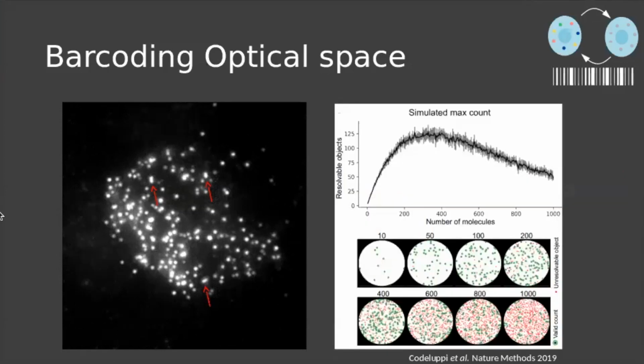We did some simulations. On the bottom right, you see cells that we made. These are artificial cells, and we start filling them with dots, and then we use our detection criteria of how far apart dots need to be based on the diffraction limit to see how many we can actually detect. All the dots that are green are correctly detectable, and all the ones that are red are too close to each other to be detected. We run this simulation from 0 to 1,000 dots.